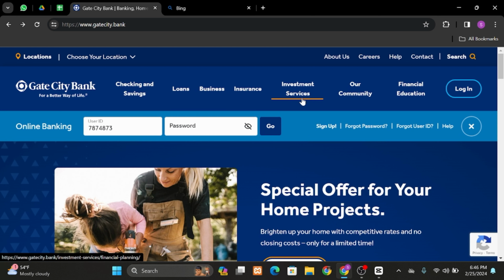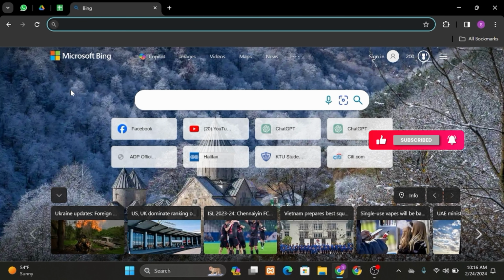But if you already have an account and if you have forgotten your user ID or your password, go on to these links and get help resetting your account. Just like so, this is how you can do it. So that wraps up today's tutorial.